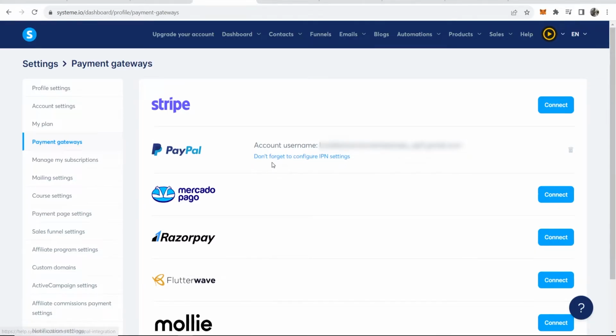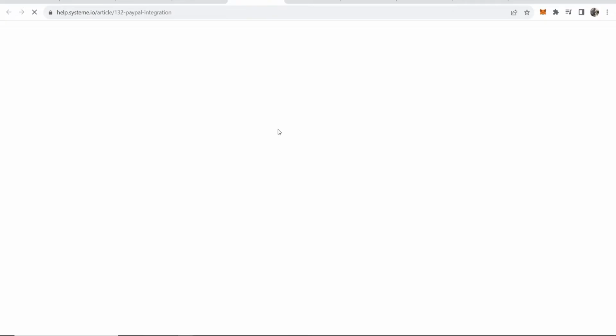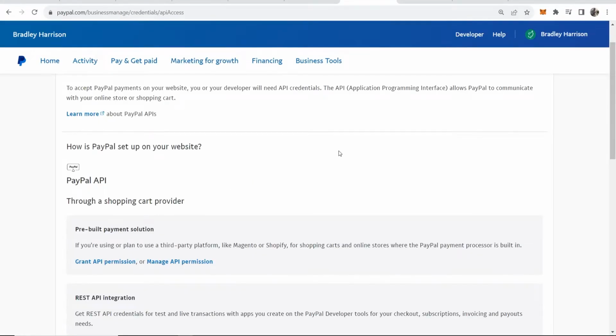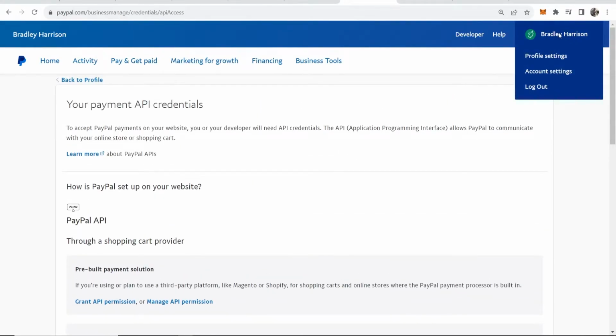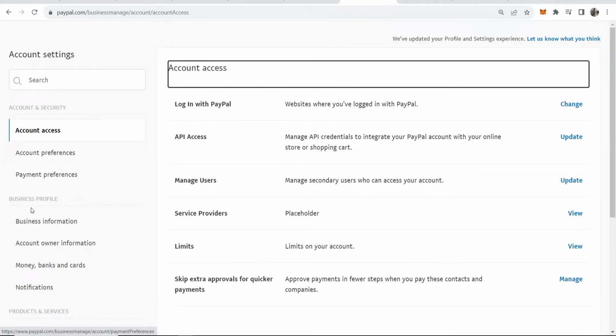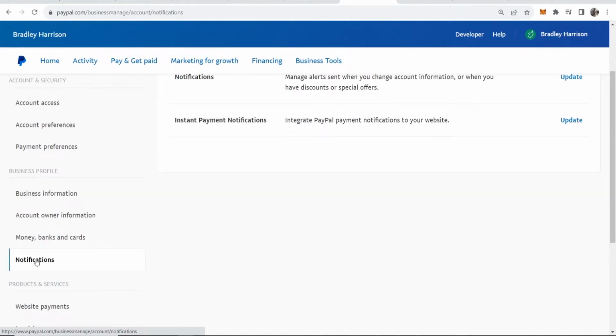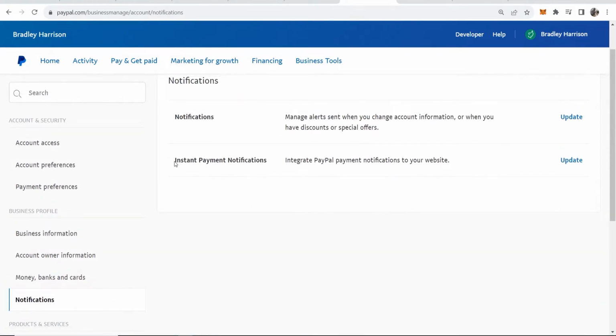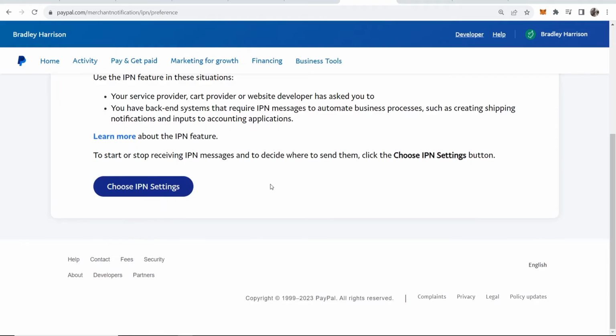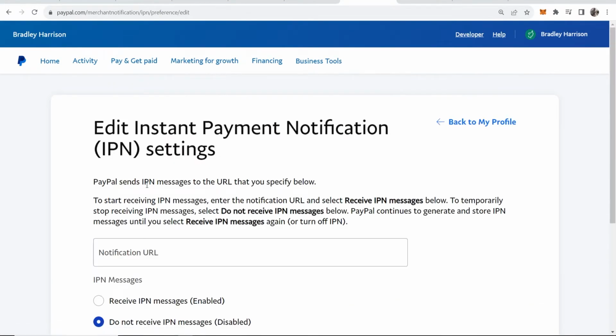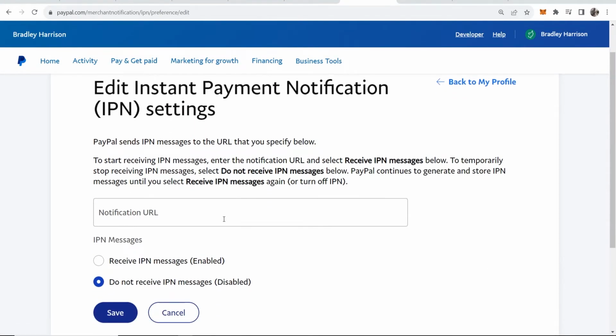Now the next step that we need to do is configure the IPN settings. So click here where it says don't forget to configure, and that will take you to a new article. And then you want to go back to your name, go to account settings, then go over to notification settings. So notifications here under business profile. And here where it says instant payment notification, you have to now integrate this with System.io. So click update, then scroll down, choose IPN settings, and here you've got a notification URL.